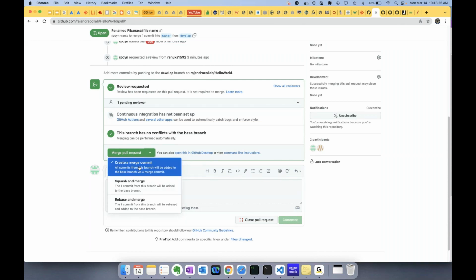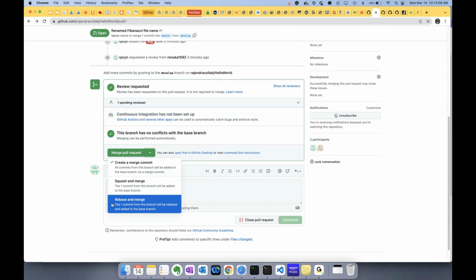And one more thing, rebase. In 99% of the situations nobody uses the rebase, and we'll discuss what is the difference between merge and rebase in tomorrow's session.